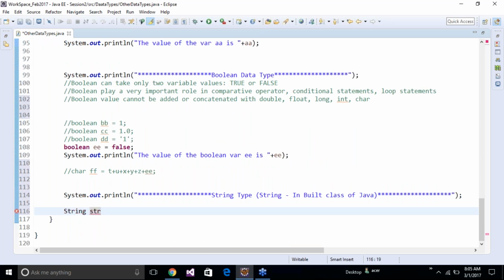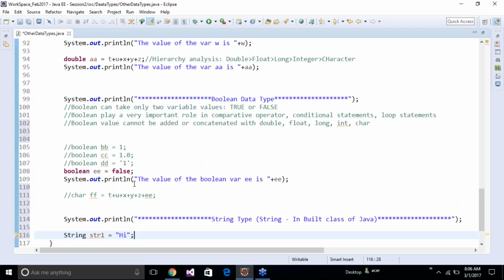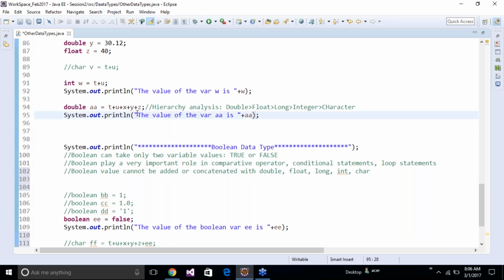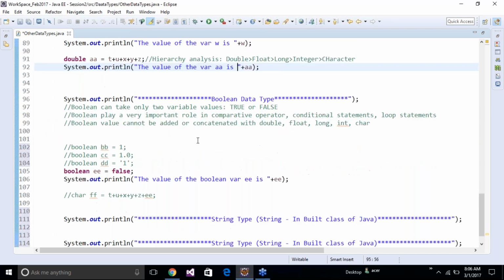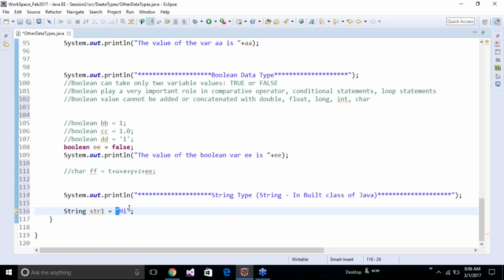The String str, let's say str1 is equal to hi. Now how do you declare it? Please understand, when you declare a string, as I have told you earlier also, which we have used in the println command, a string has to be declared within double quotes. So you're declaring it in double quotes. And before I declare anything, let me give you something. String is an inbuilt class of Java and not a data type.